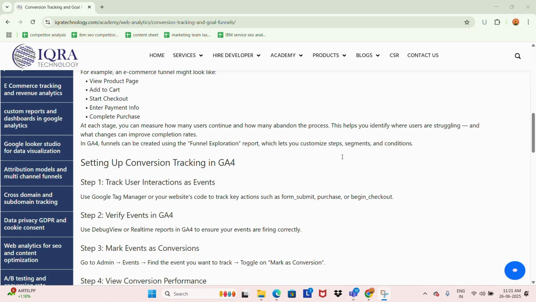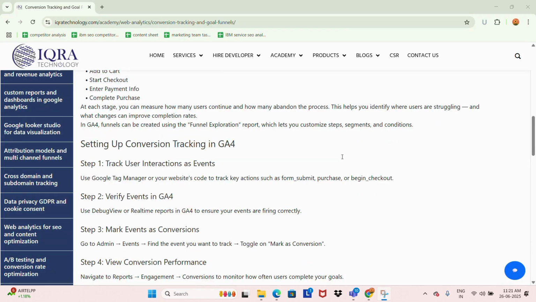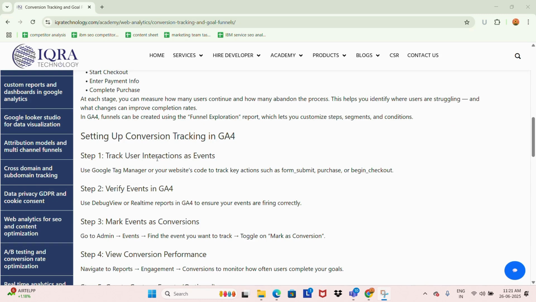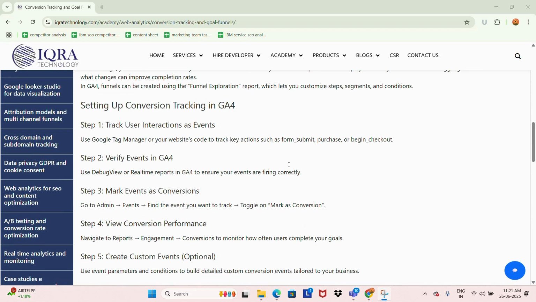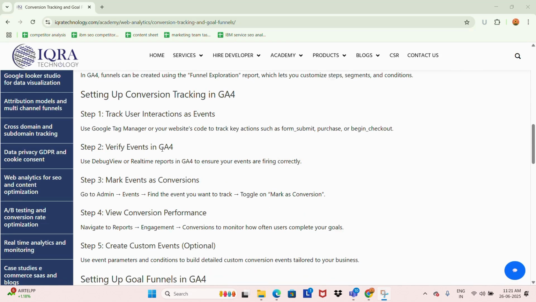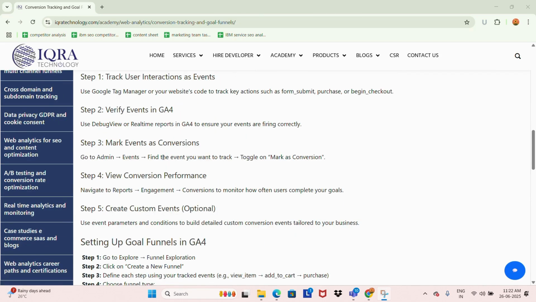Now, setting up conversion tracking in GA4. To set up conversion tracking in GA4, step 1 is to track user interaction as events. To track user interaction, use Google Tag Manager or your website's code to track key actions such as form submit, purchase, or begin checkout. And the second step is to verify events in GA4. Use debug view or real-time reports in GA4 to ensure that your events are firing correctly.